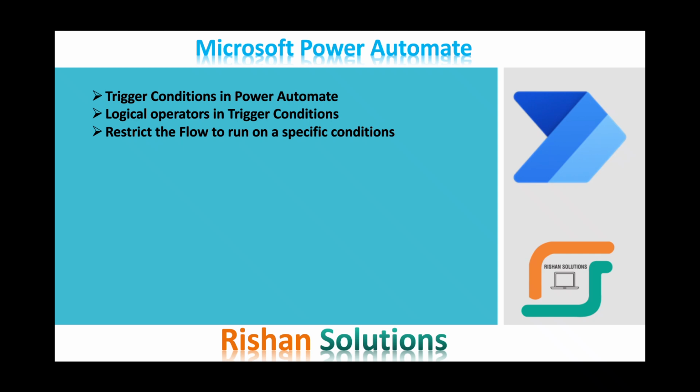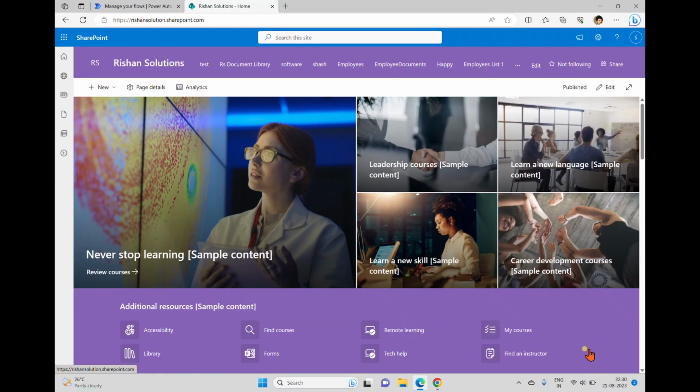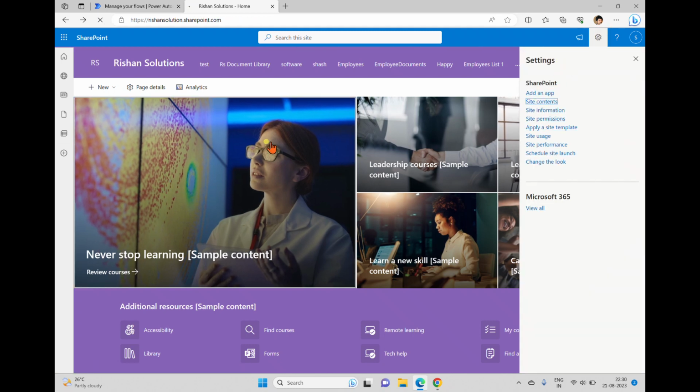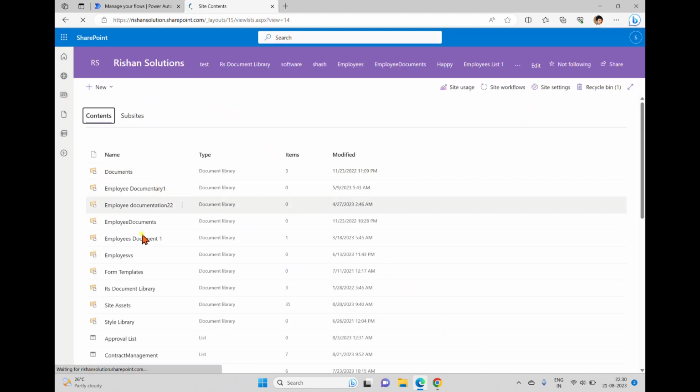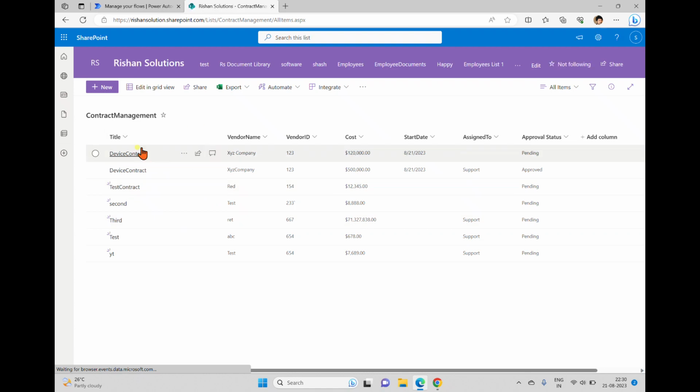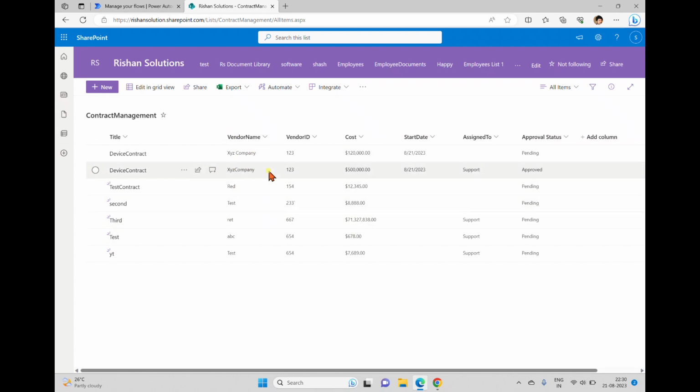So for that, I'm going back to SharePoint. In this site, I have created a list called Contract Management. In this list, I have a couple of columns: title, vendor, vendor ID, cost, something like this. So based on some property value, I can restrict a flow from starting.